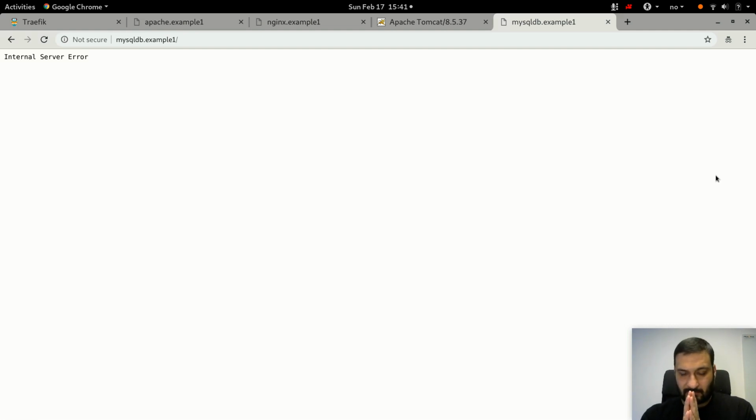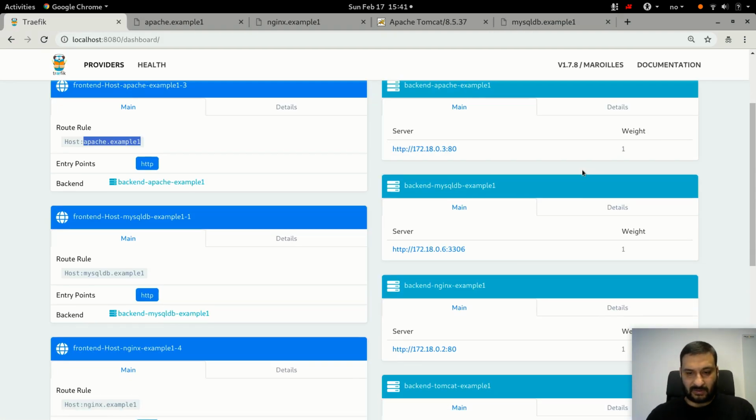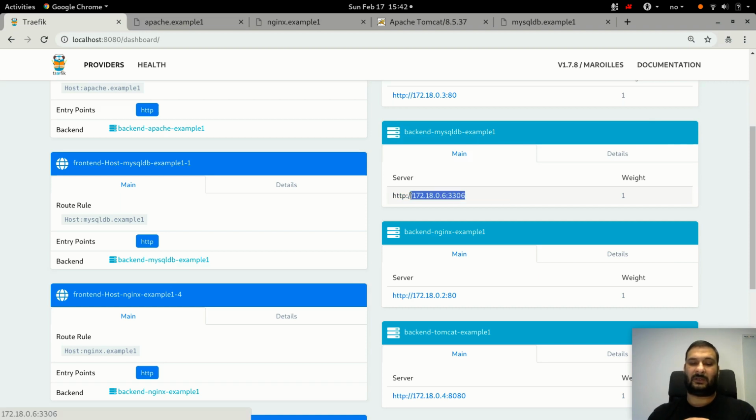The reason is, and I have to show you the dashboard to actually show you why it's happening. So this is MySQL DB, and this is the host routing, this is going to this backend, which is okay. But the problem is that Traefik is an HTTP proxy. I forgot to mention that in the beginning. It's an HTTP proxy, it is not a TCP proxy, and at the moment what we have asked it to do is to take this HTTP request and take it all the way to the MySQL container here.